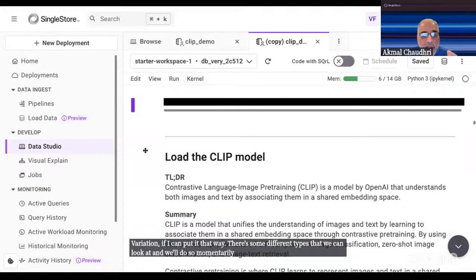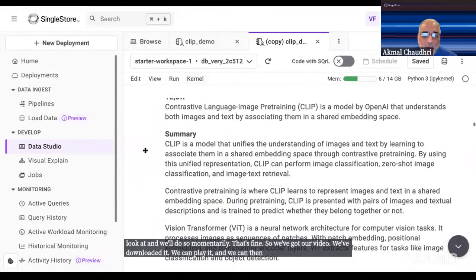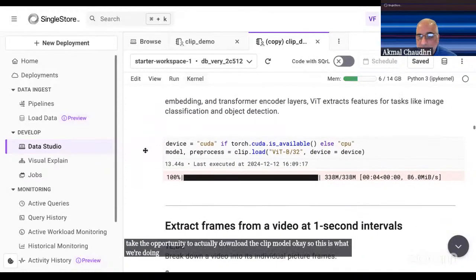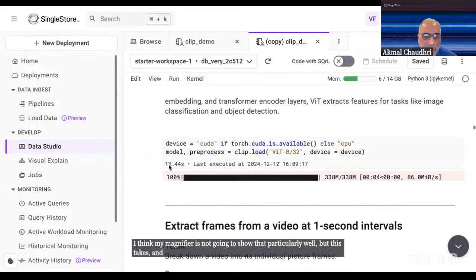That's fine. So we've got our video, we've downloaded it, we can play it, and we can then take the opportunity to actually download the CLIP model. So this is what we're doing here. This takes a few moments. It's 338 megabytes. I think my magnifier is not going to show that particularly well, but when I ran this a little bit earlier today, it took about 13 seconds or so to download that.